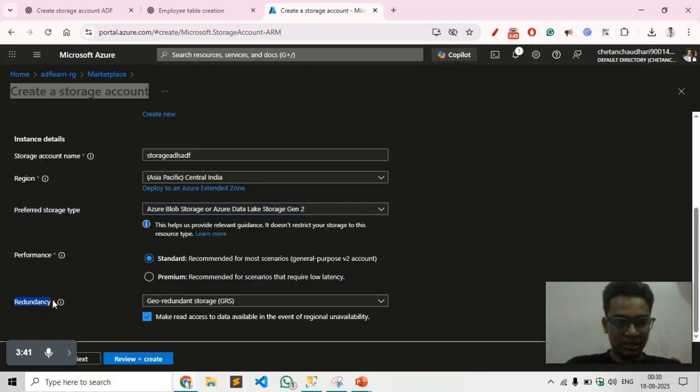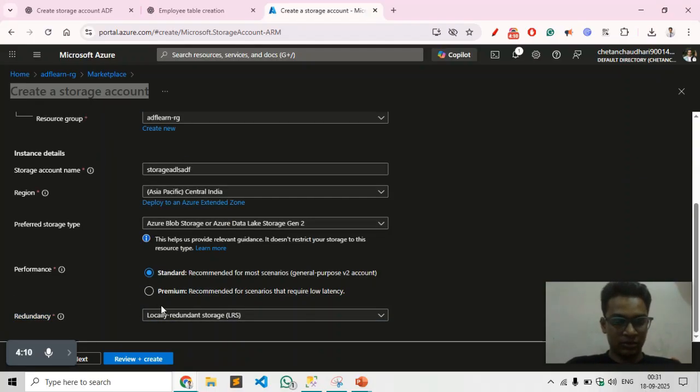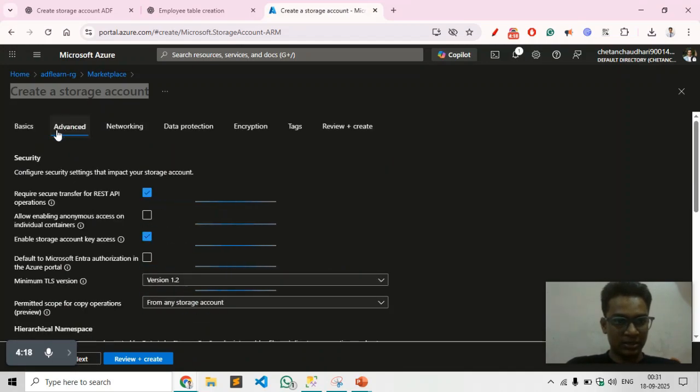And for the redundancy, by default it is GRS, which is the most costly one, where one data center is in India and the second is in London in the UK. So it will provision in two places, making it the costliest one. So we'll go with the basic option, which is budget friendly and cost friendly for us, as we are just doing this for testing or learning purposes. Once done I will click next.